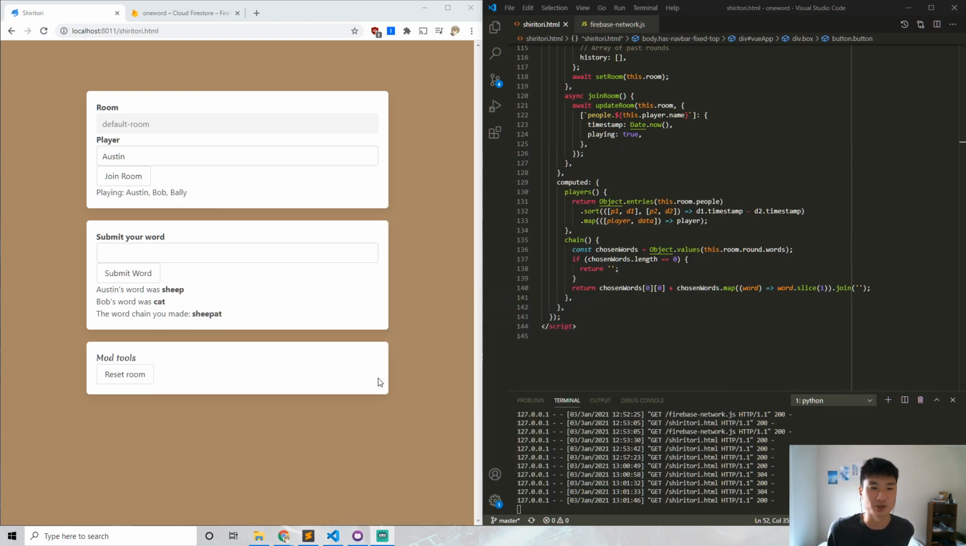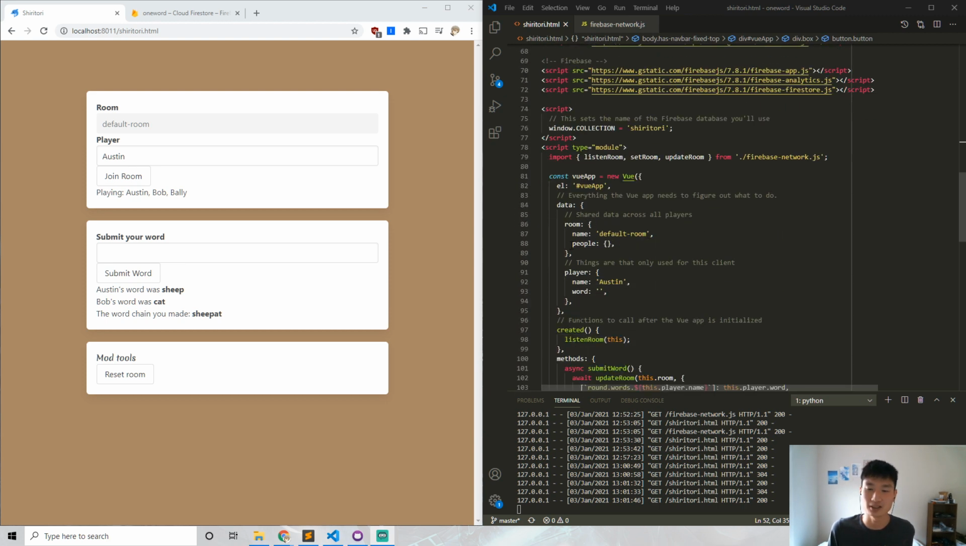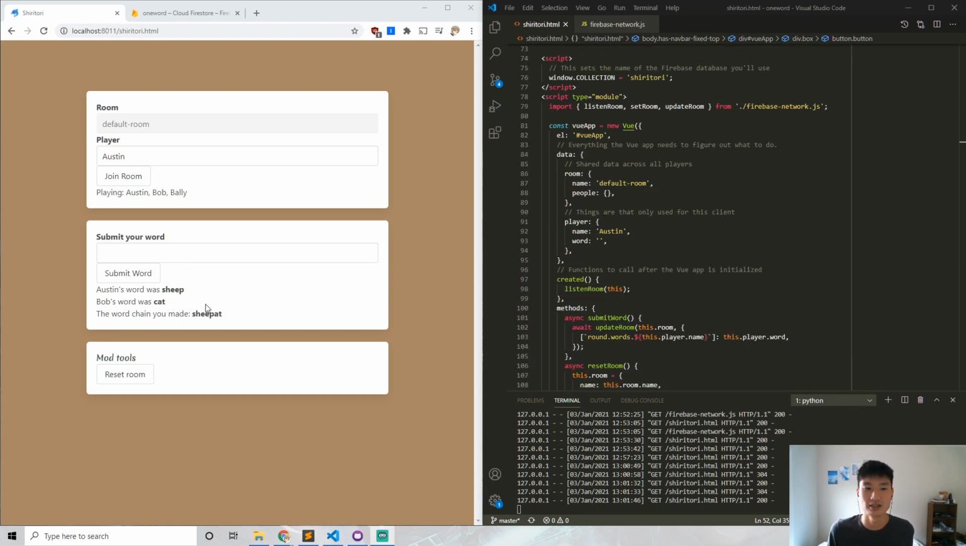I'm almost done with Shiritori at this point, honestly, or at least for a basic version. I'm not currently doing anything with the round history, but that's maybe okay. And I'm not enforcing whose turn it is. Maybe I should. How would we do that?